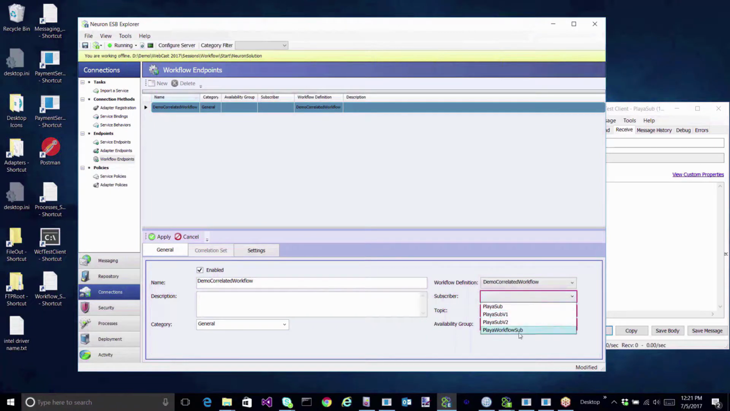I already created a subscriber. It only subscribes to messages submitted to playa.workflow. There we are. It's only going to receive those playa.workflow. And I'll select the availability group. Outstanding. So now we know that this workflow endpoint is going to be hosted in its own environment, cluster aware, and it's going to subscribe, start up new instances only if they get sent to playa.workflow.